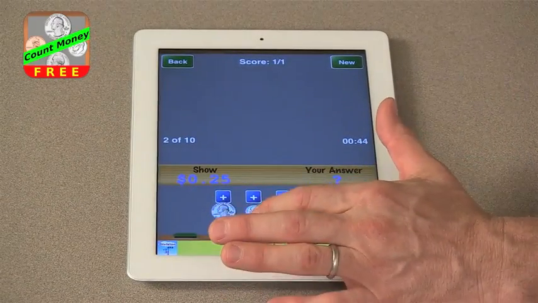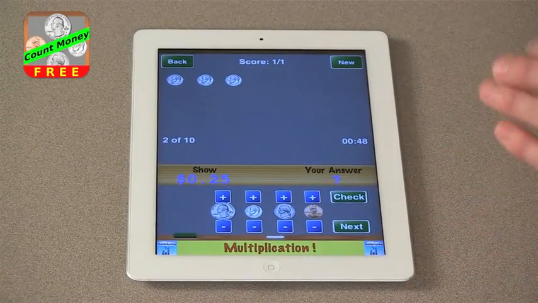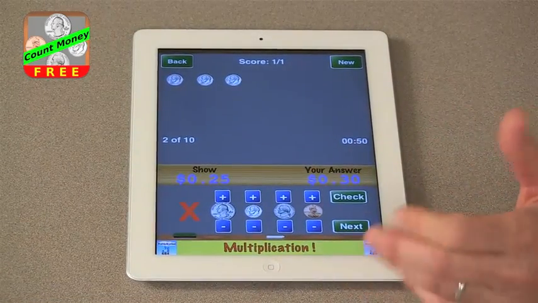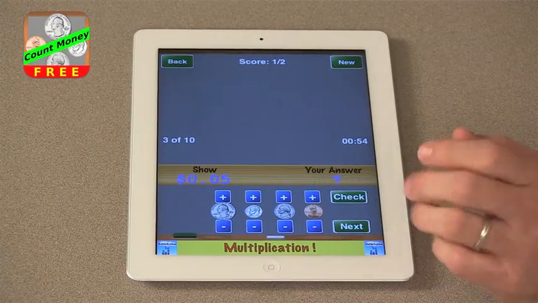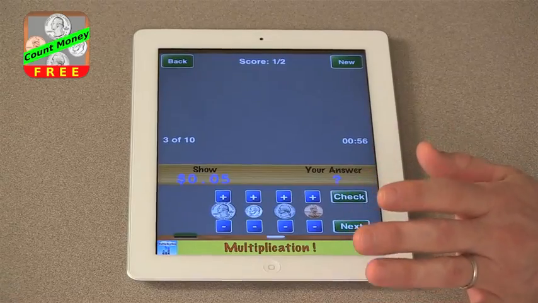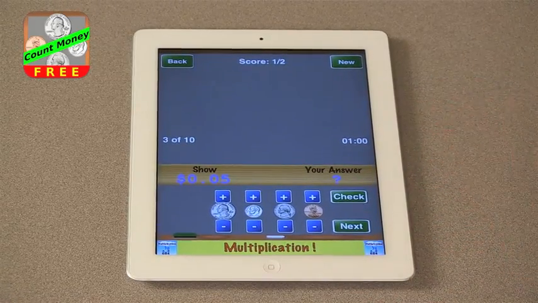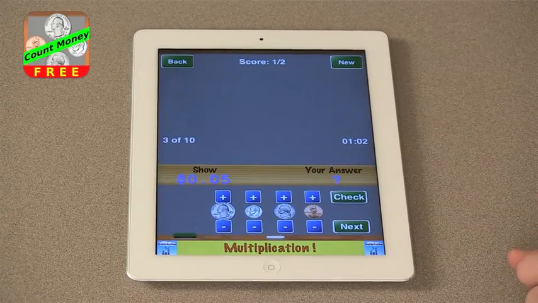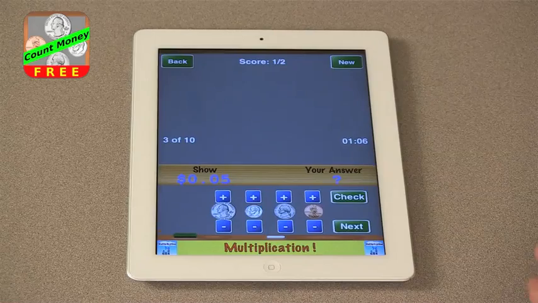My next one is 25 cents. Let's say I put by mistake 3 dimes, and you check. It tells you you're wrong, you need to move to the next one. So it does allow you to make a mistake, but it does help you understand exactly where you are, which is something I like about this. This is all this app does, but it does it very well.